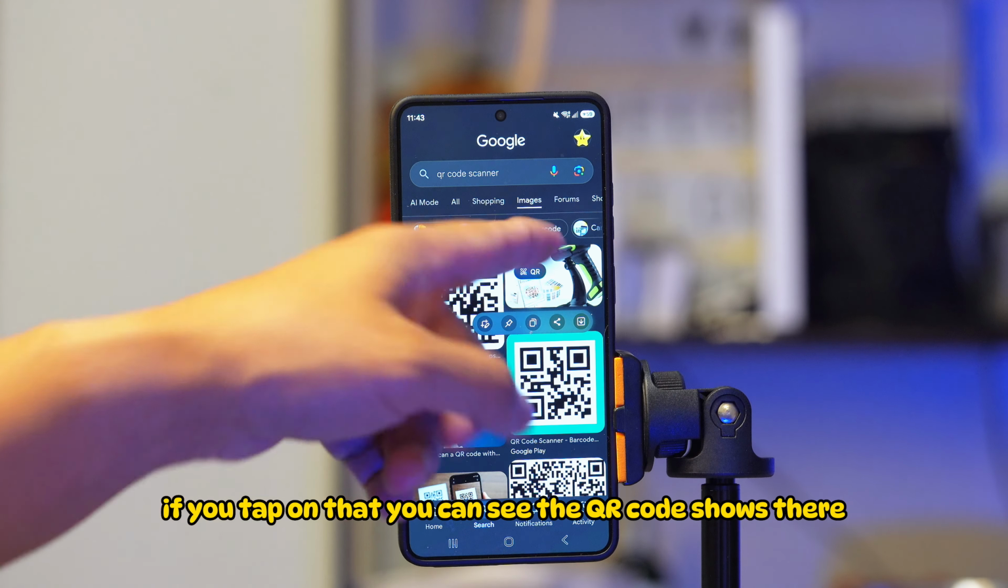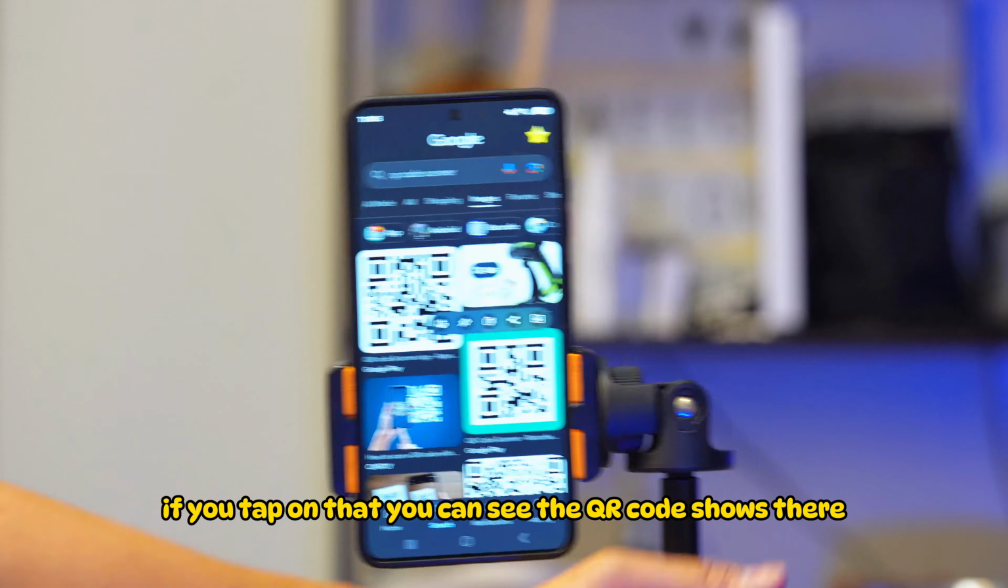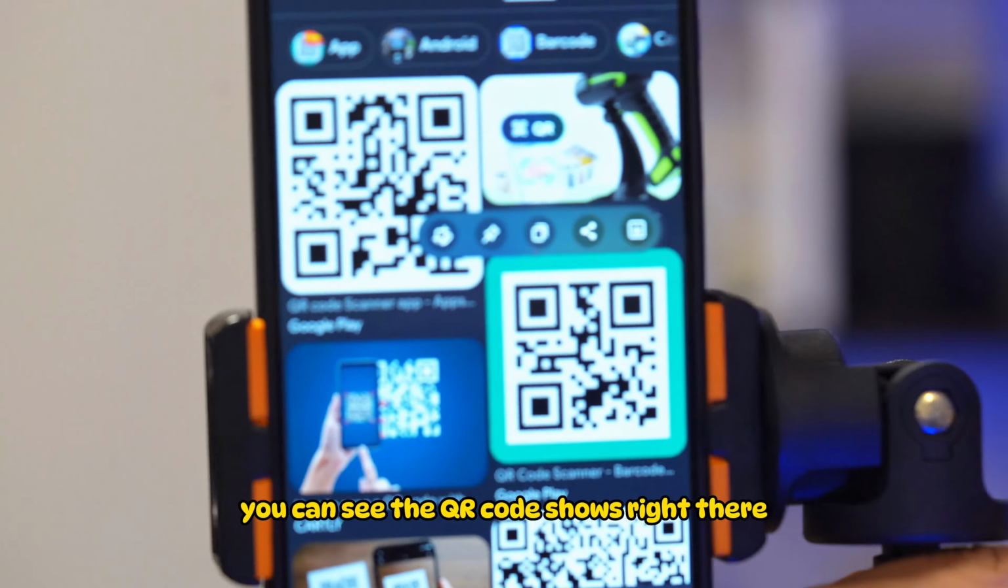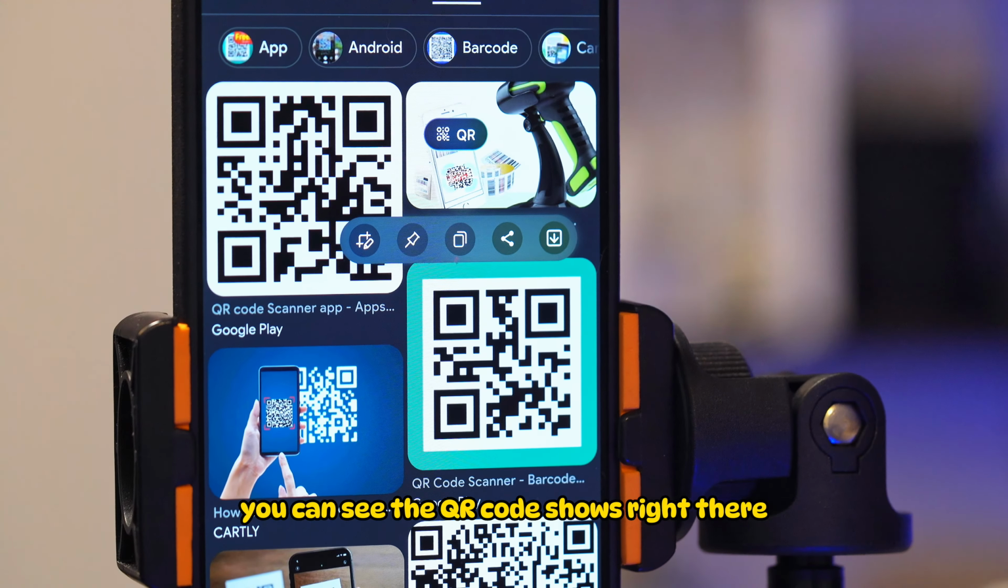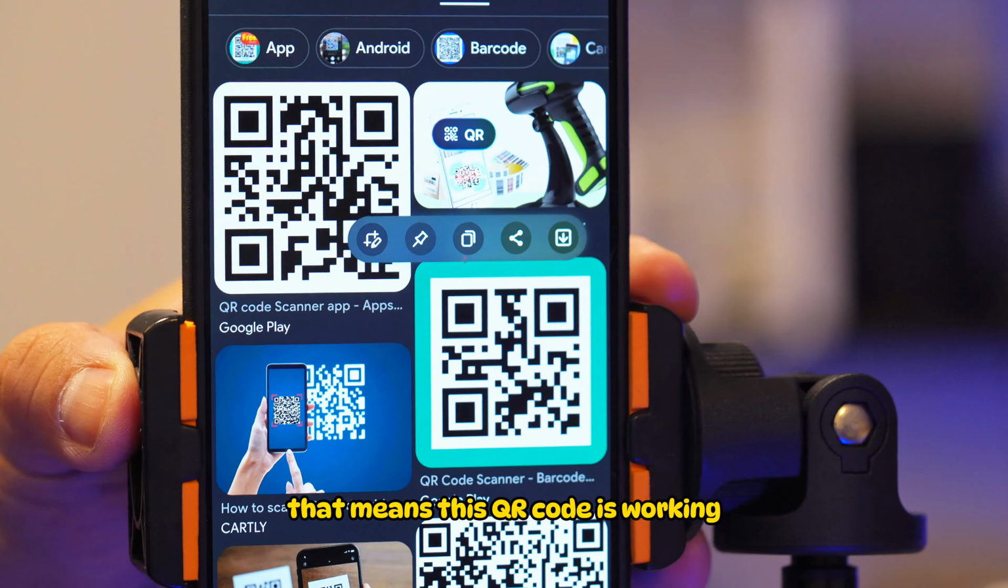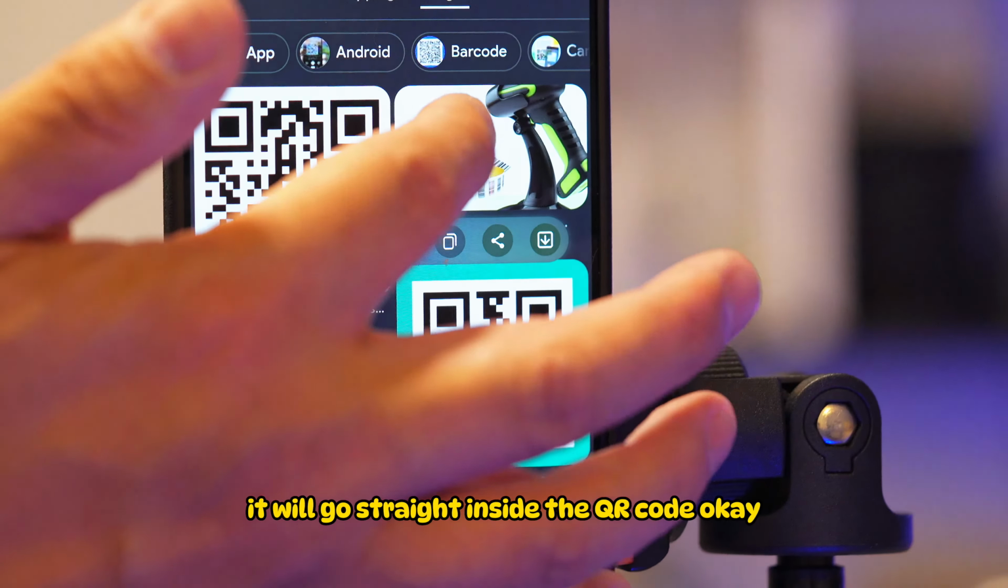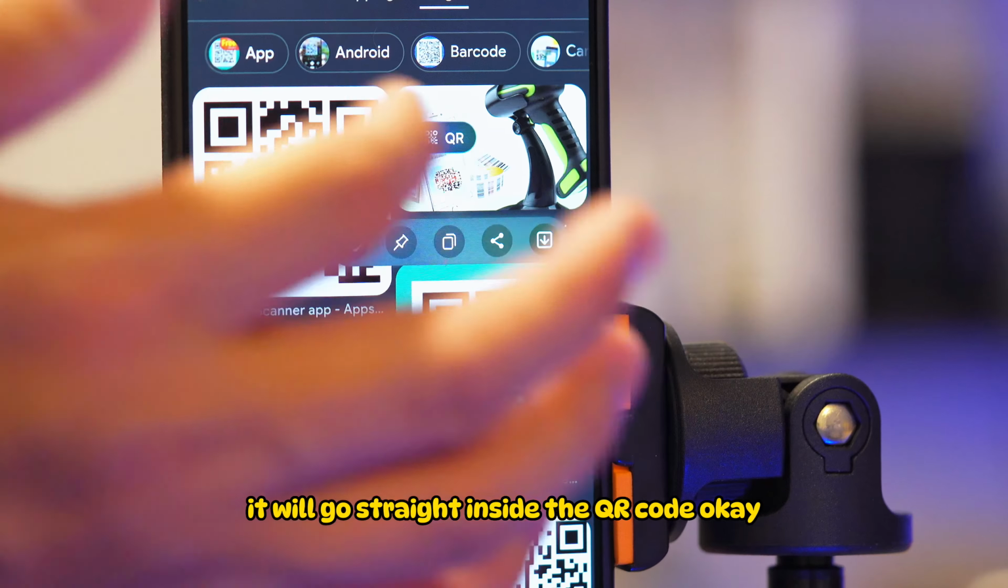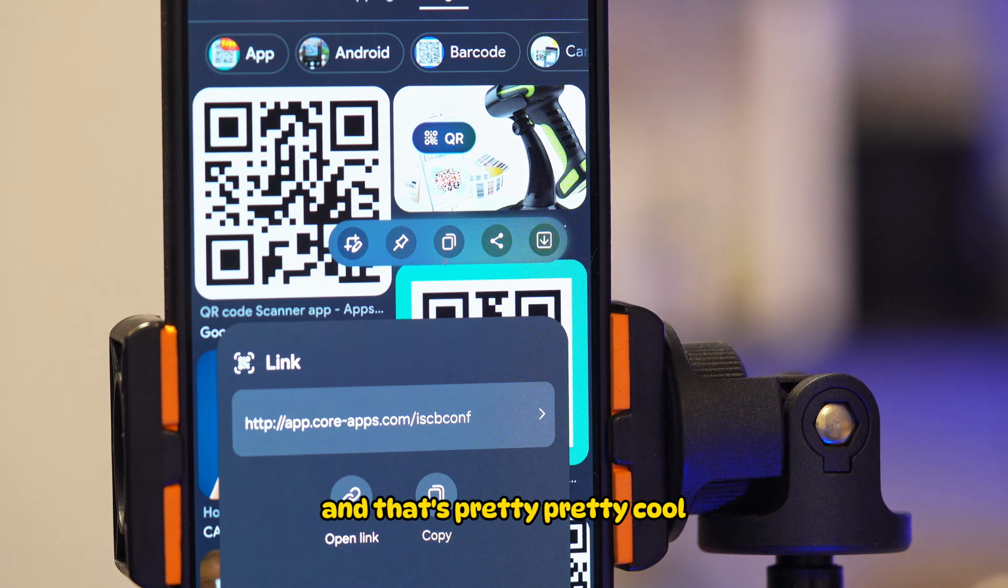Okay. If you tap on that, you can see the QR code shows there. Let me zoom in. You can see the QR code shows right there. That means this QR code is working. Now you can just tap that. It will go straight inside the QR code. Okay. And that's pretty cool.